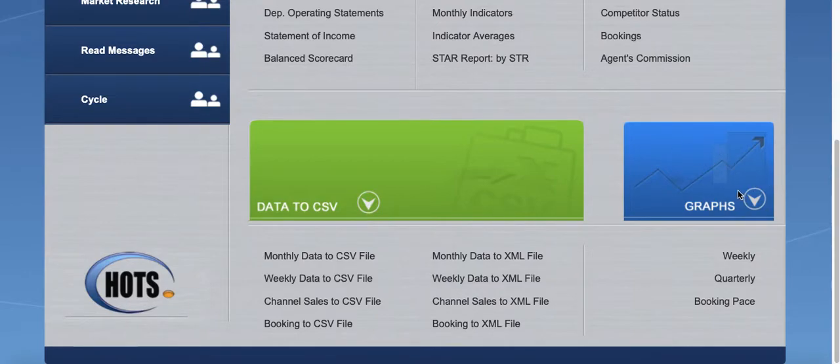Under the blue banner where it says graphs, this is if you would like to view your data in graphical format. If we click the weekly, quarterly or the booking pace links, this will load up the graphs and allow you to view similar data to that from above, but in a graphical format.